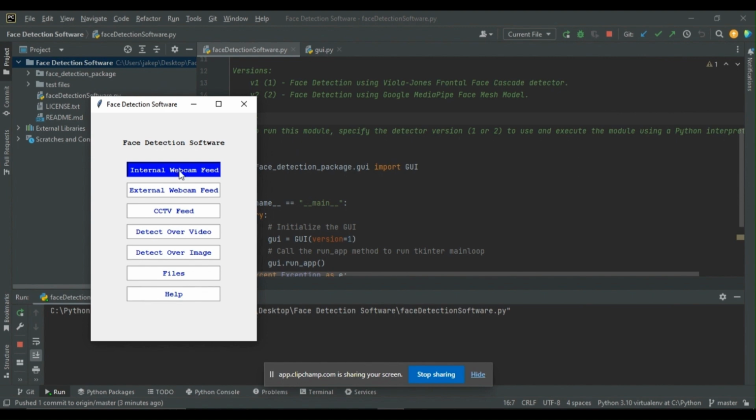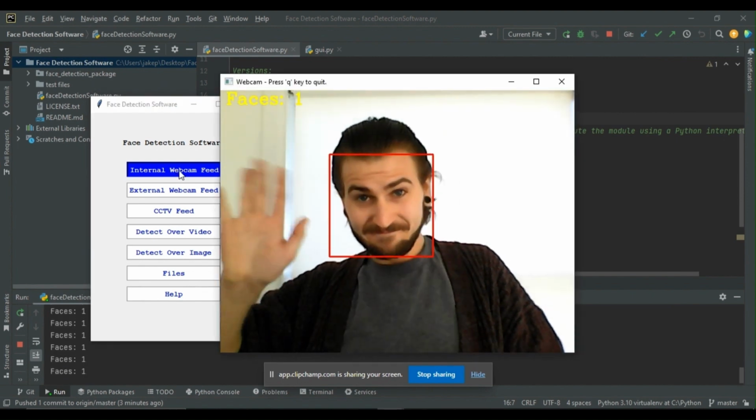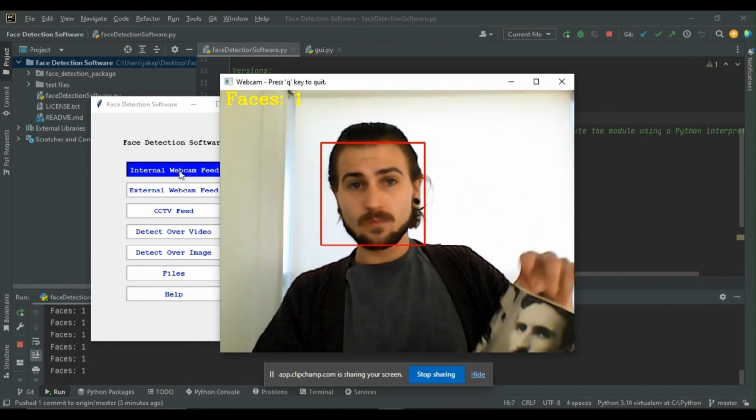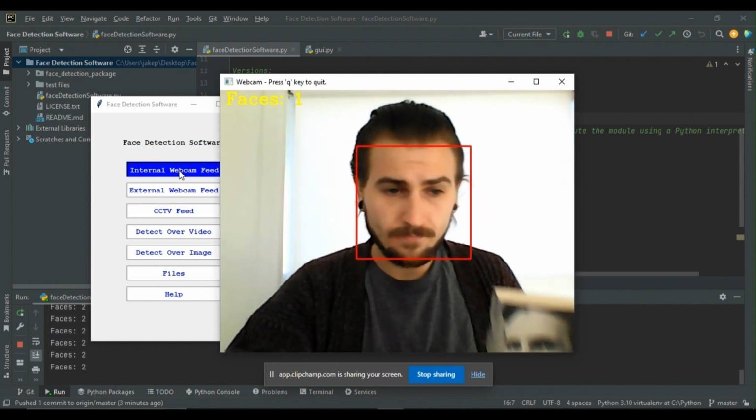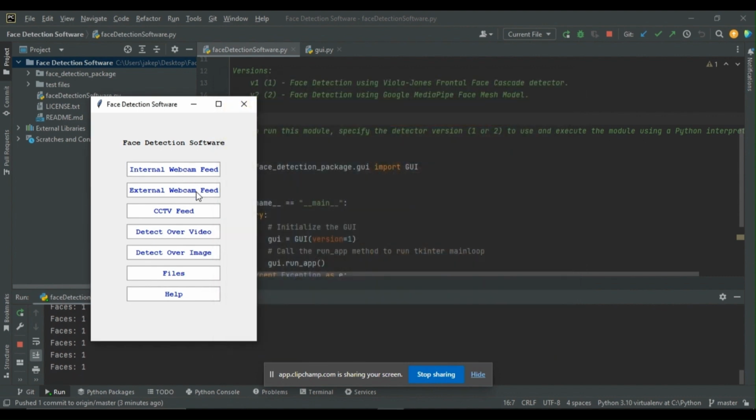Now we'll test the internal webcam feed feature. As you can see here, it's detecting my face and Nikola Tesla's face well. Moving on to our external webcam, we'll see the same results.